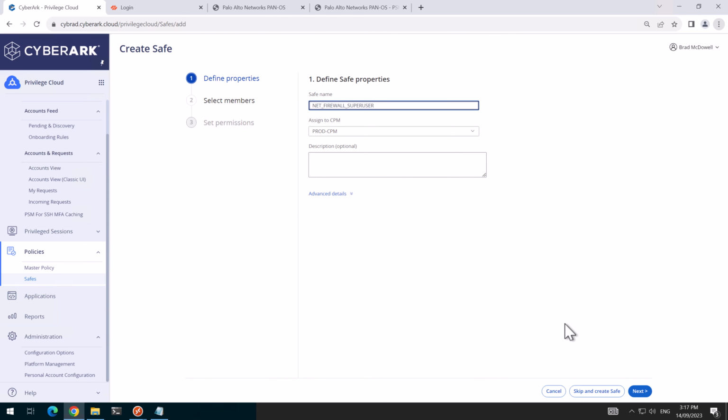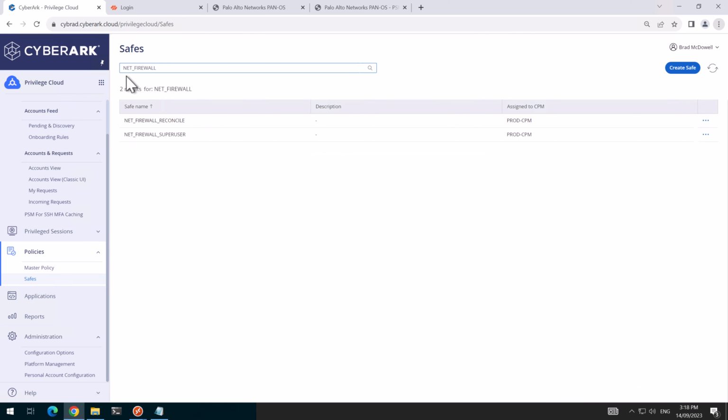And the second safe will be for the super user on the firewall. So I hit skip and create safe there as well. So if I search for net_firewall, we can see there's two safes I've created, and I'll work out the permissions on that later. For now, I'll just leave my account full access to these two safes.